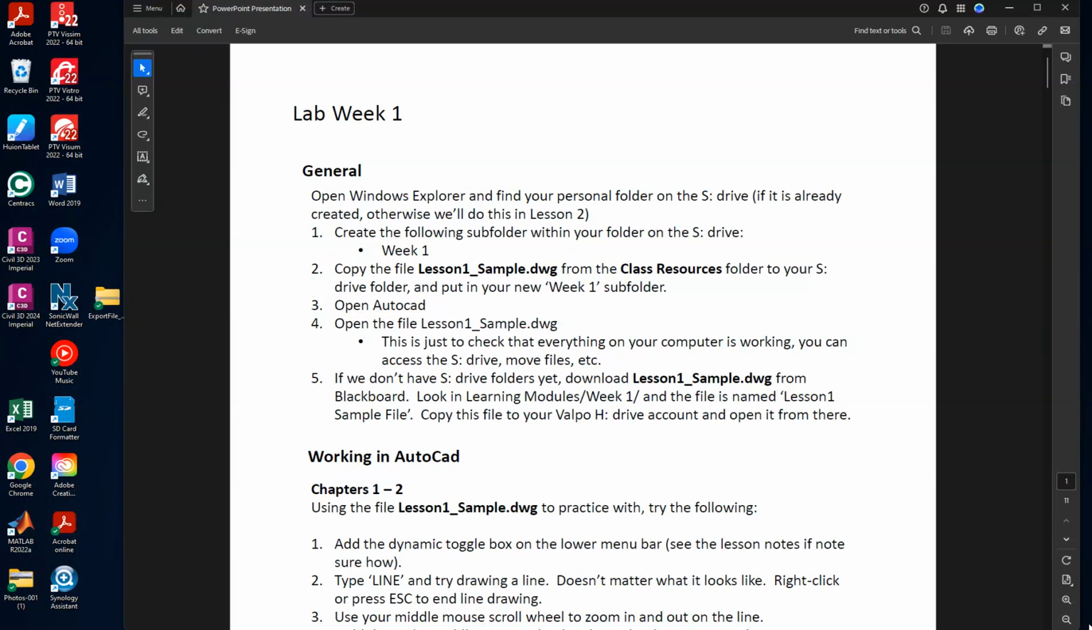This is the lesson 1 tutorial for getting things started in our AutoCAD class. These are instructions. You'll find these on Blackboard or in our shared drive folder, and I'll go over that in a second here, how to get that started. We'll start off with following through these instructions.